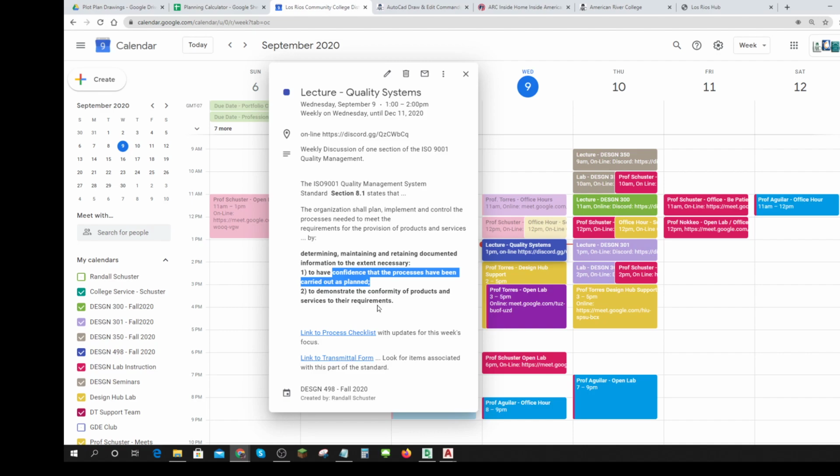Okay? Because there's little check marks along the way. It says, did you do this? Did you do this? Did you do this? And not only that, we have a process for conformity. So, as a matter of fact, let me pull one of those up.